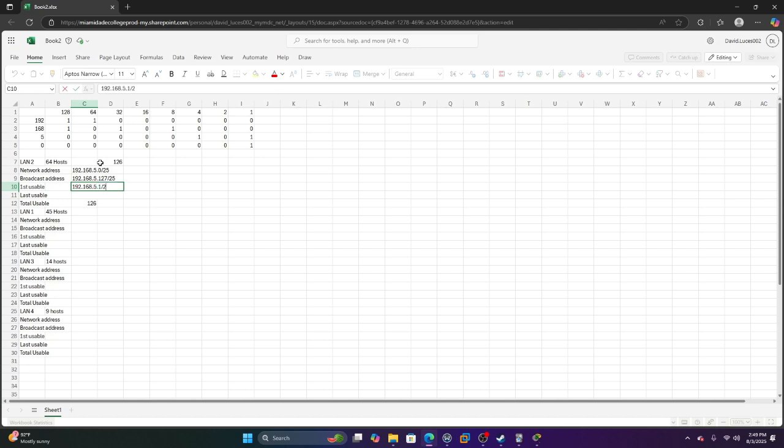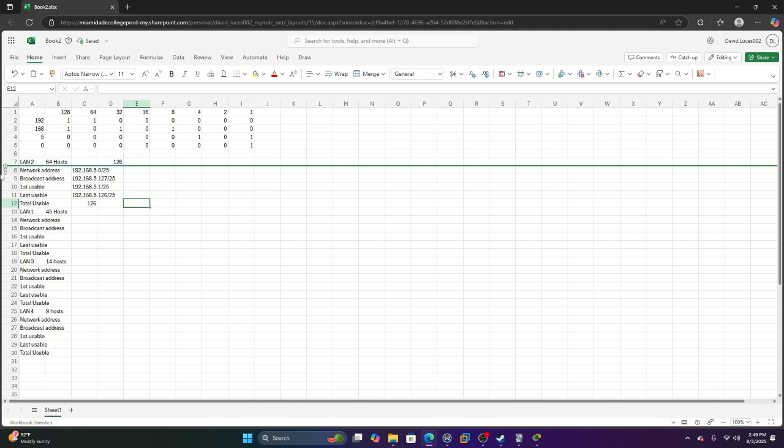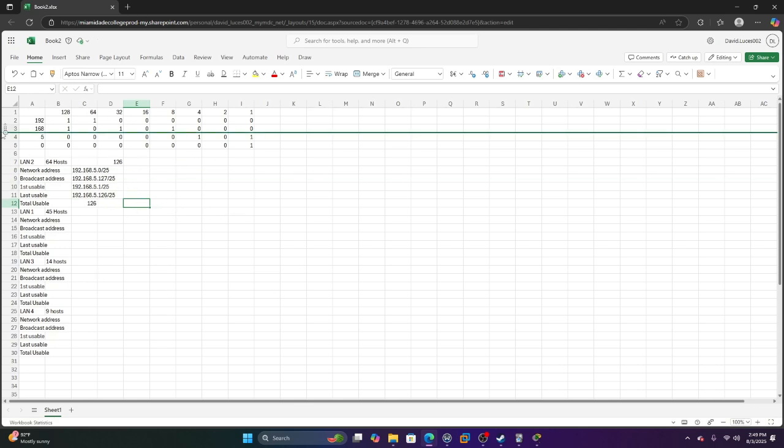192.168.5.1/25. That's our first usable address within this subnet, which is the /25 subnet. And our last usable address is going to be one right below the broadcast address, which is 126. So we have 192.168.5.126/25, right? So we basically have this information for the /25 subnet, the subnet for LAN 2. We have 64 hosts available.